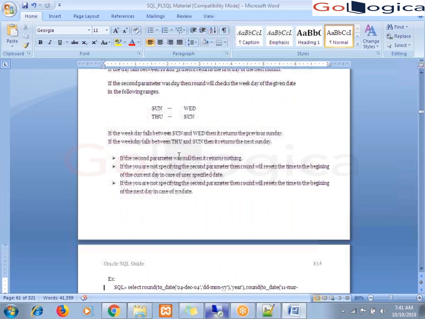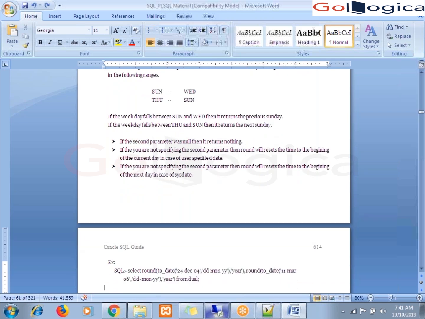If the second parameter was null, then nothing. If you do not specify the second parameter, then ROUND will set the result to the beginning of the current day. If you do not specify it, automatically it will take the system date and system time. Okay. Do you want to see how this is going to work? Yes.